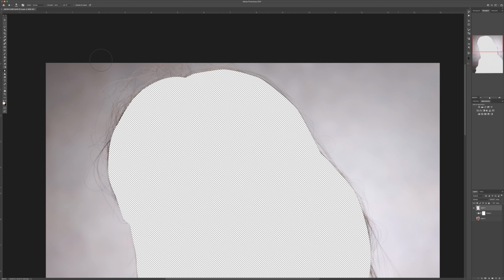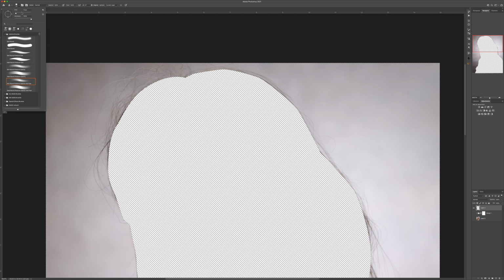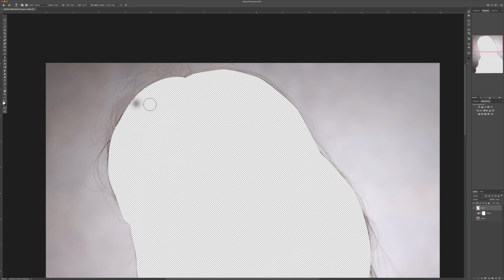So we go up to our clone tool. We want a good size clone tool, completely soft, bigger than that, because what we're going to do is paint over these areas. 100%, and we're just going to go here. Find an area that's similar, and that's a bit too dark, you can see, so go a bit lighter. Obviously some textures in the background are going to be harder than others.